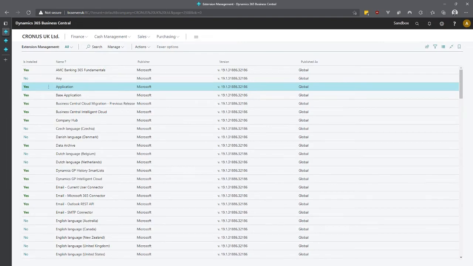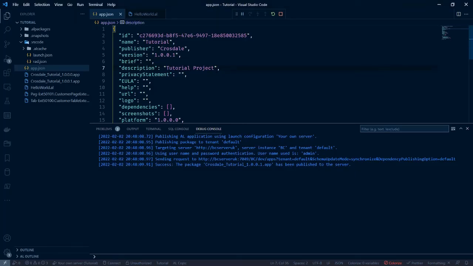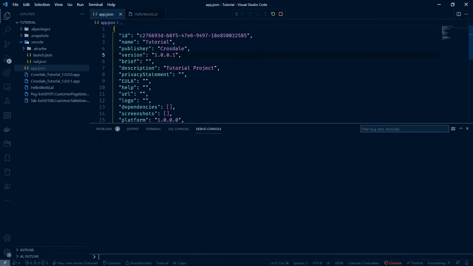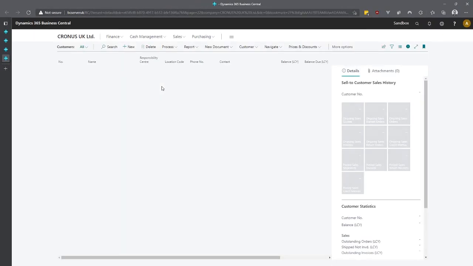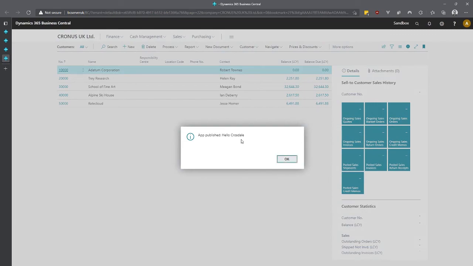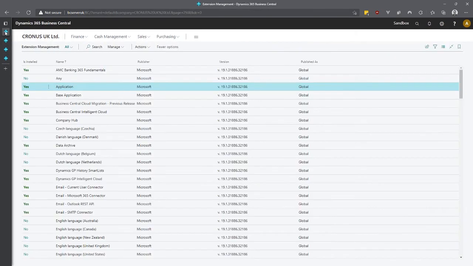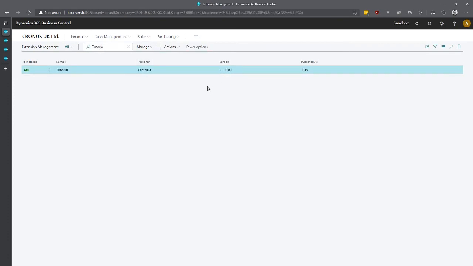One last time, going to stop this. Press F5. Deploy my extension. Hello Crosdale. Come back here. Search for my extension. And here it is.